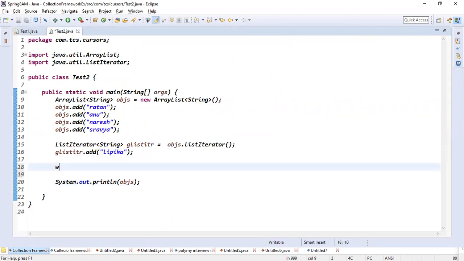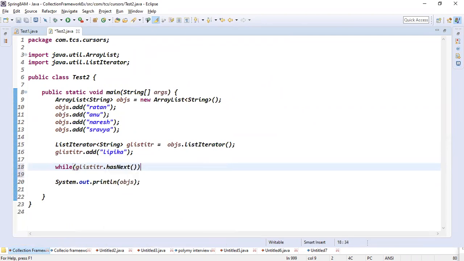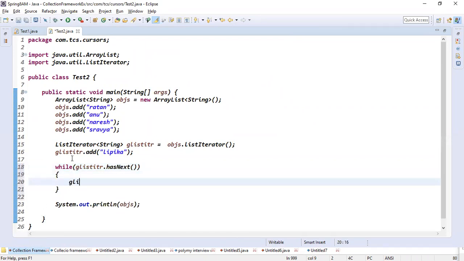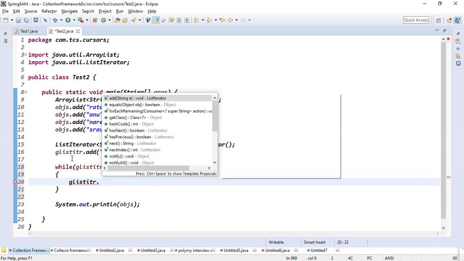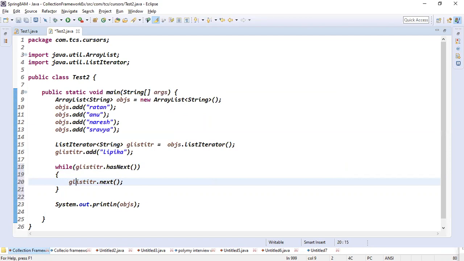Just let me write the while loop now. While of ListIterator has next method. The hasNext method returns true if the data is present. Then the ListIterator next method reads the data. So the next method returns which type here? String type, String s.